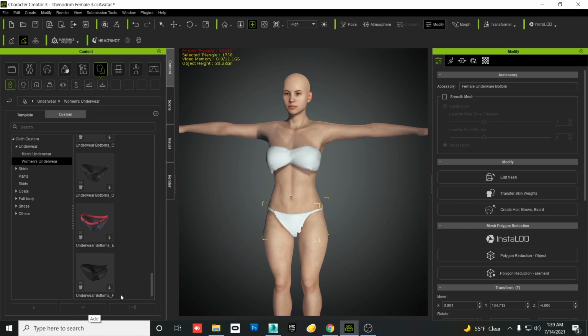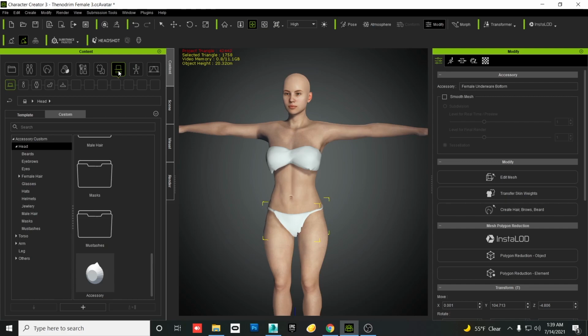That is because this piece of underwear that is selected is not seen by Character Creator as underwear until you transfer its skin weights to the piece of the body that you want it to be associated with. Until you do that, it is considered an accessory.